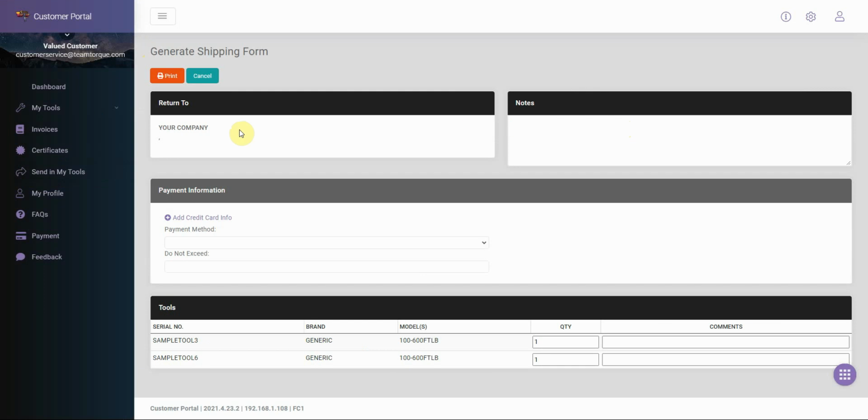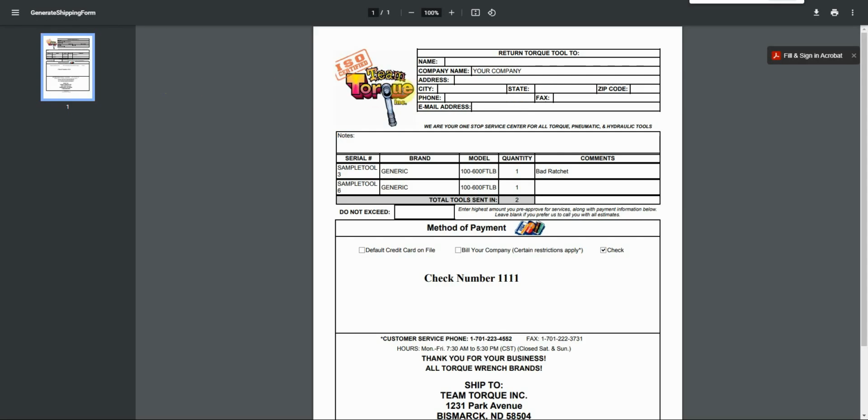You will then be prompted to generate a shipping form. Enter any notes or requests in the Notes section. Enter your method of payment. Enter any comments regarding tool performance or issues. This information will help Team Torque identify and address any concerns that you have with the tool. When finished, select the Print button at the top. You can now print the form and include it with your tool shipment.